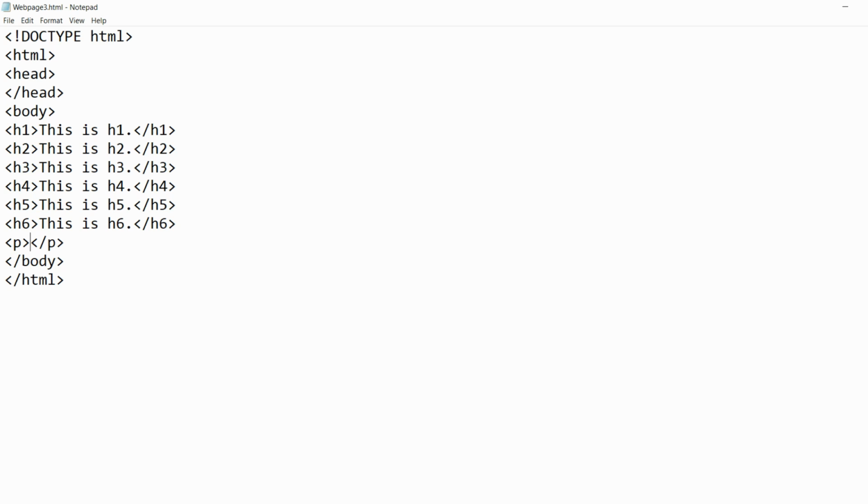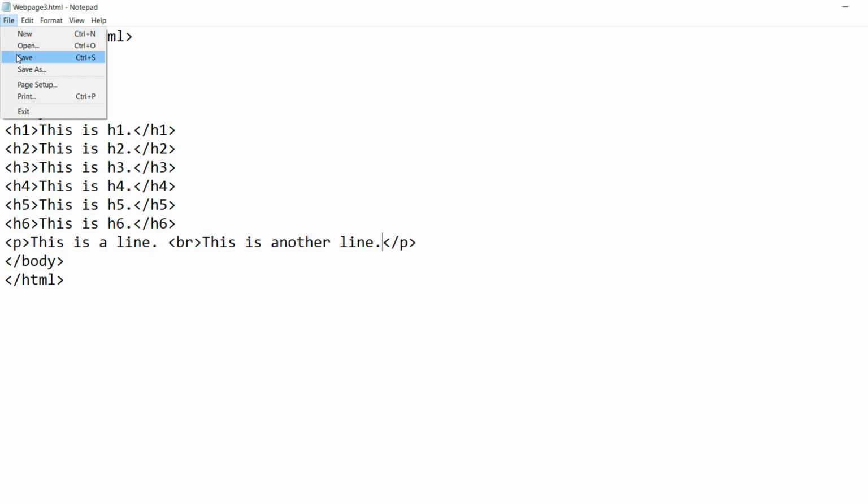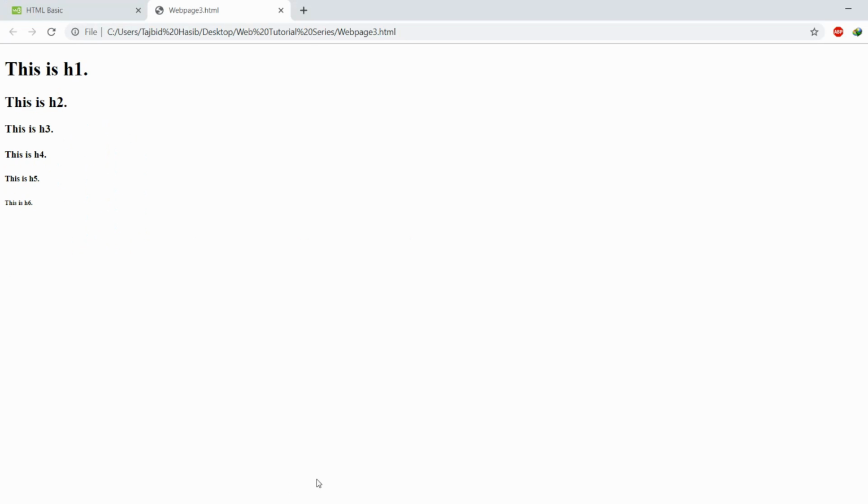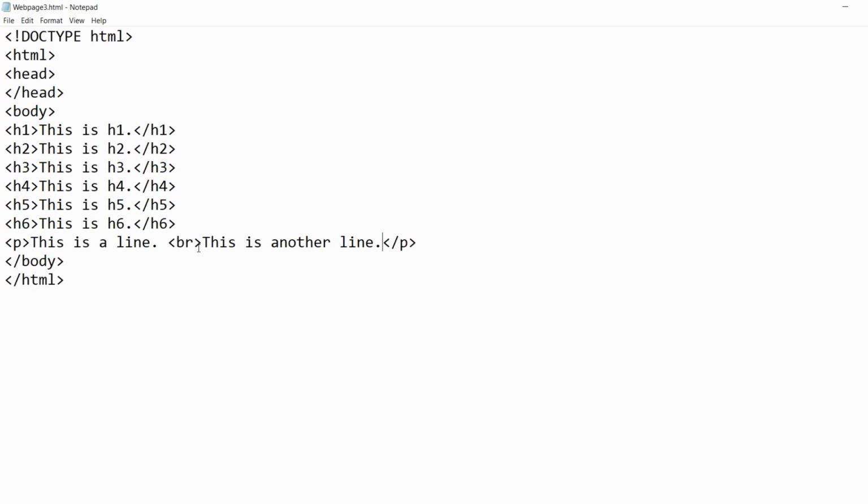So if we, inside the paragraph, type this is a line, and then put a BR tag and write this is another line and save this document, you can hit Control S, or you can go to File and click Save, reload the browser page, and you can see magic happened. We got two different lines, even though on our document it's in a single line. It's because of the BR tag.